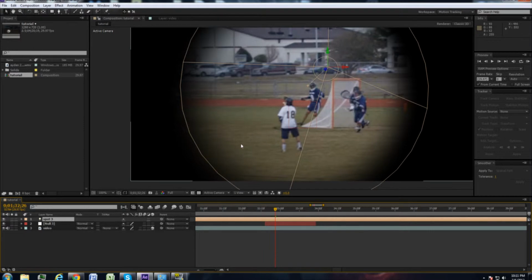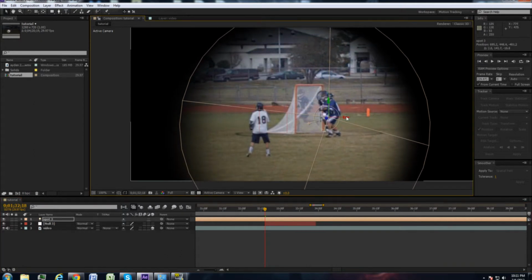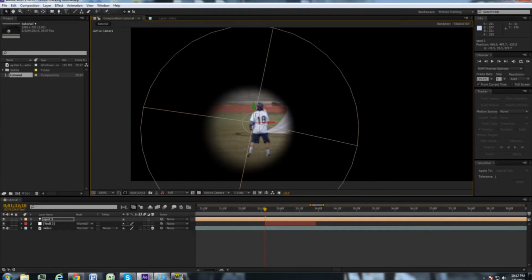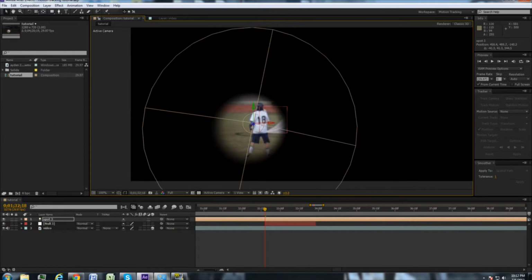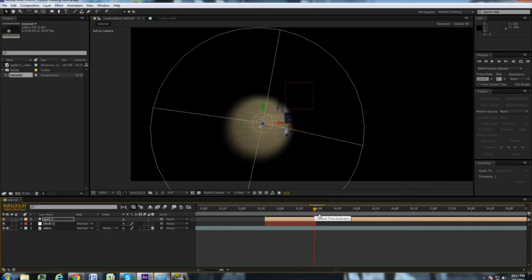Alright, now we've got our spotlight, and we're just going to position this on top of our player, just like that. We're going to trim it, Alt left bracket, Alt right bracket. Alright, and now it's the same length as our null object, and what we're going to do is parent it.